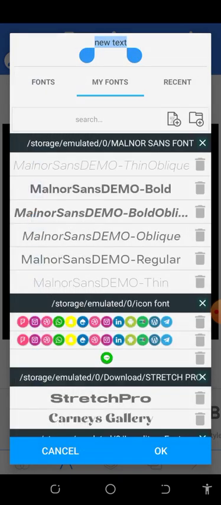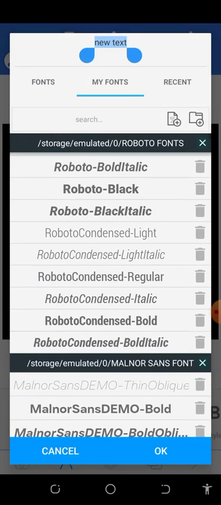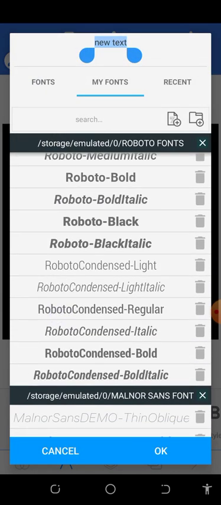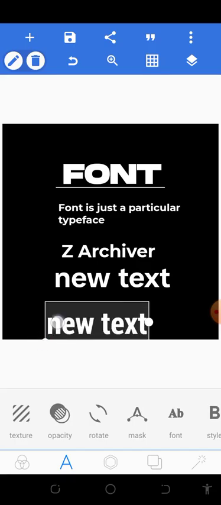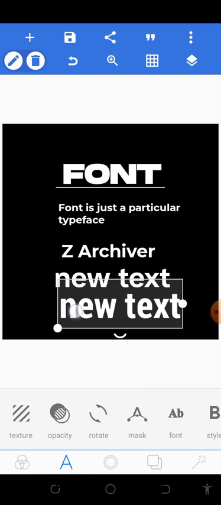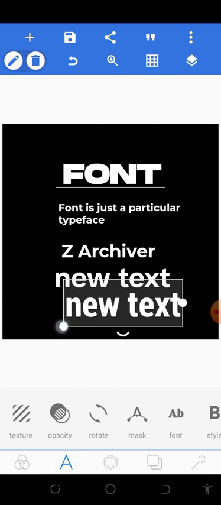So I can now change the font of this. I use Roboto condensed bold. So as you can see, the font has changed. So that's how to download fonts and also import them to your Pixellab.